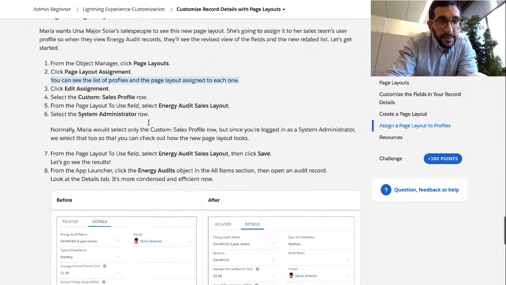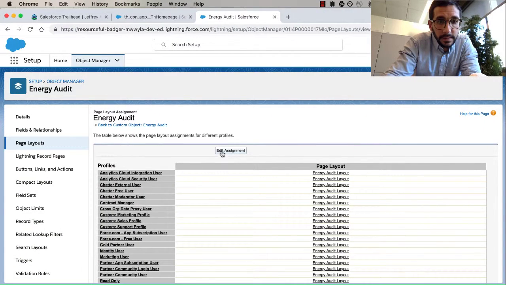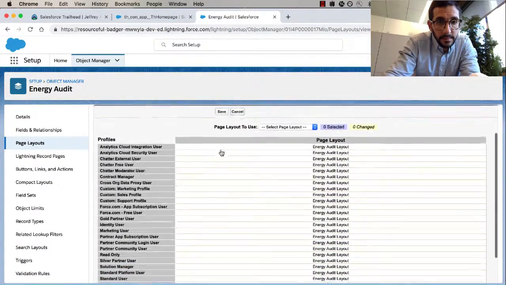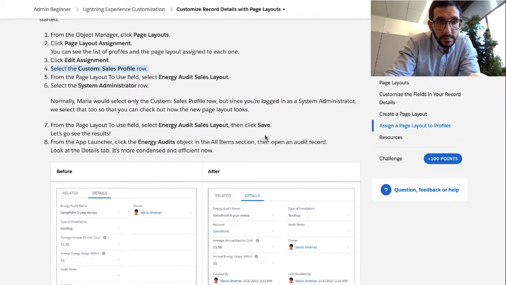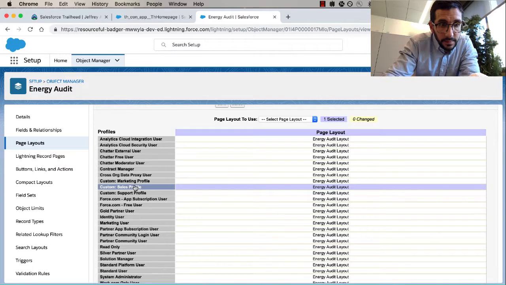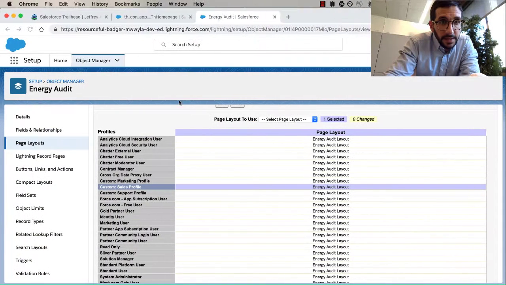You can see a list of the profiles and the page layout assigned to each one. Click Edit Assignment. Select Custom Sales Profile row. From the Page Layout to Use field, select Energy Audit Sales Layout. Okay.